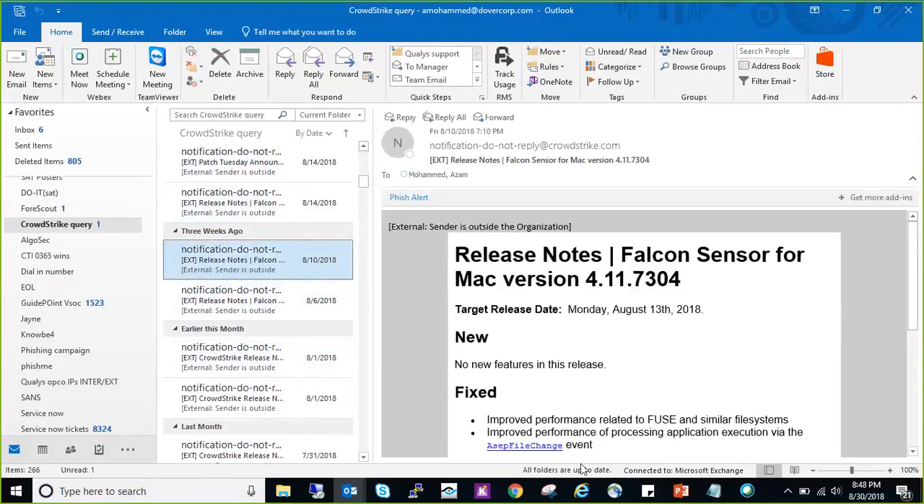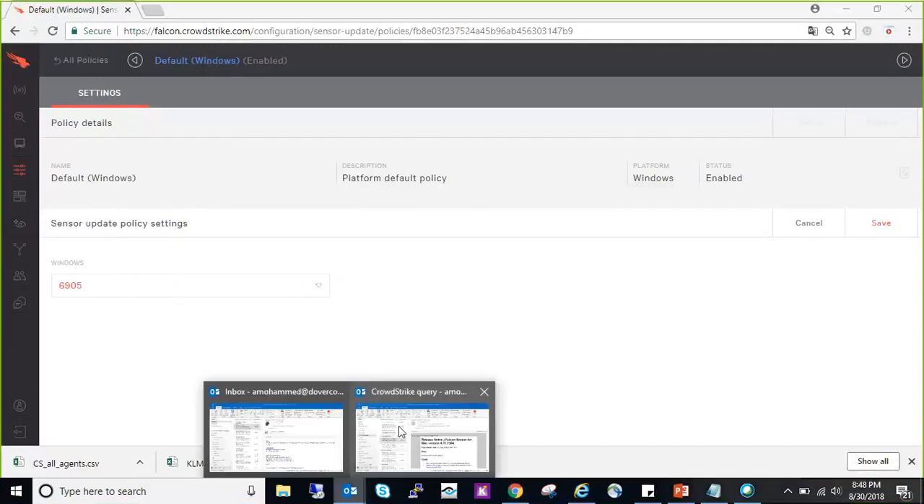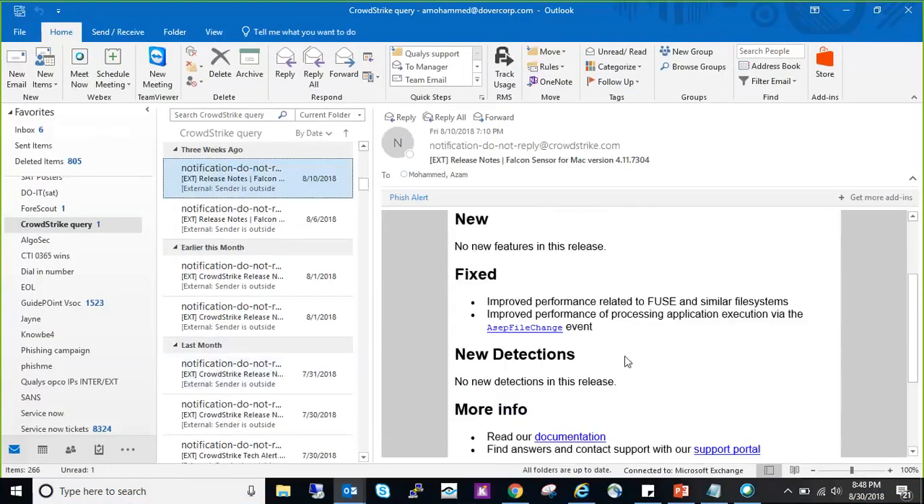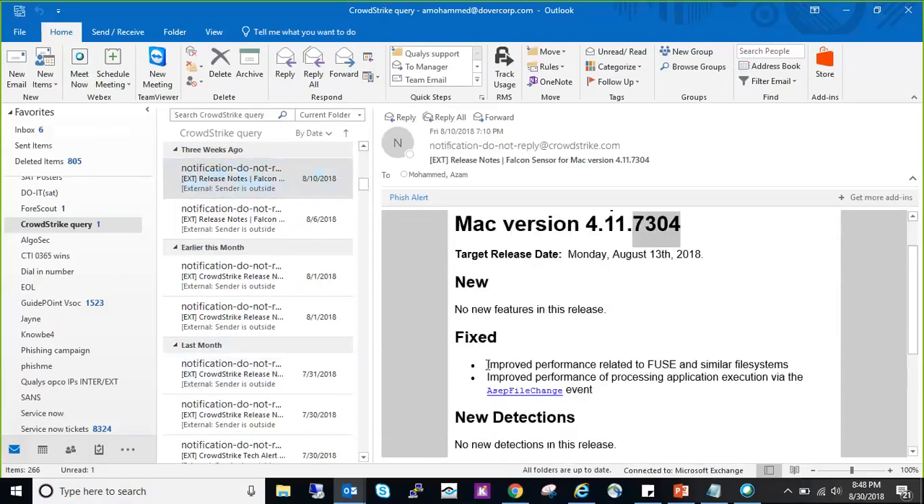If not, you can always go under sensor, the sensor update policy, then come here and double check. These are the latest. For example, you remember last time you just saw 7310. Now after 1 week you came and you want to check, you see a new version 740. That means they have released a new version that has some fix. So every version has a reason. For example, this version 7304, it says fix improved performance related to Fuse and similar file systems. They will give you reasoning as well for what the new sensor versions are and what they have improved.